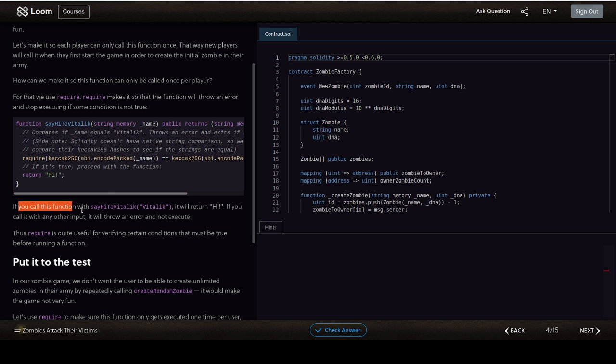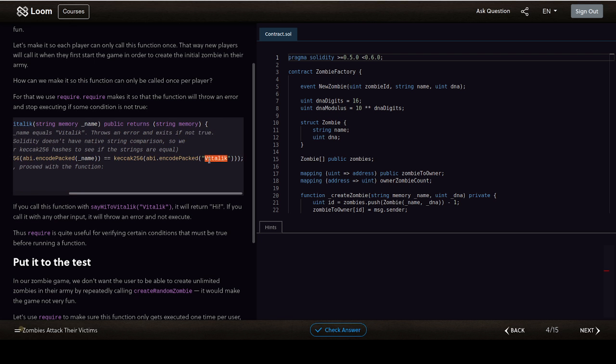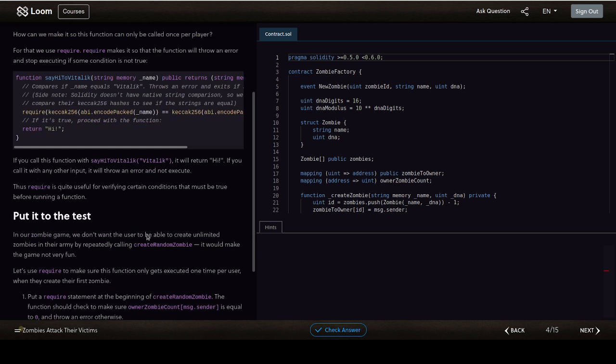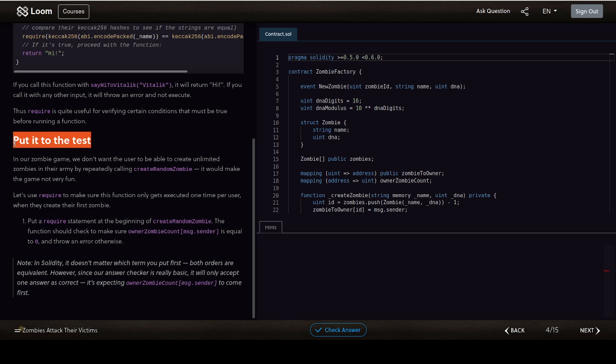So if you call this function say hi and pass in a string called Vitalik, it will return hi. If you call it with any other input, it will throw an error and not execute. So again, it's hard-coded to be equivalent to Vitalik. So if this is Vitalik and this is Vitalik, it would return hi, else no. So let's put it to the test.